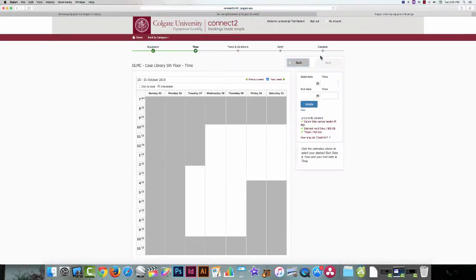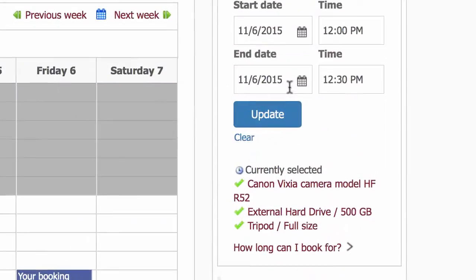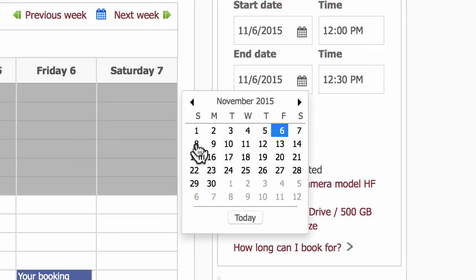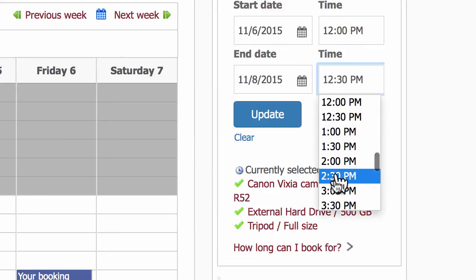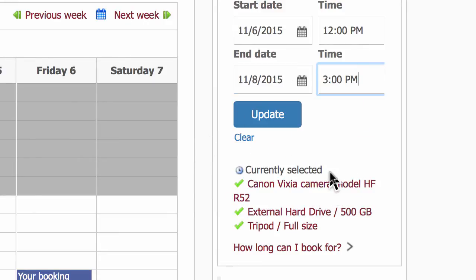Now we'll go and create a booking. Now the calendar only shows the available times. So before we're open and after we're closed, it's grayed out. But if we say that you want to borrow this next weekend, you're going to pick it up on Friday about noon. So we'll click on the calendar, Friday about noon, and then you're going to bring it back Sunday. So we'll click and we'll go forward till Sunday, and you can keep it until, say, 3 in the afternoon.